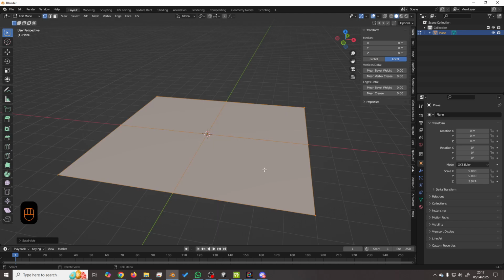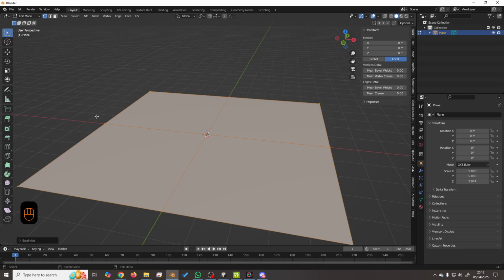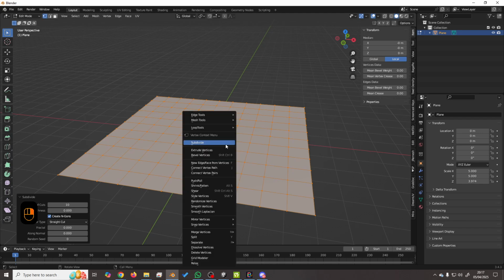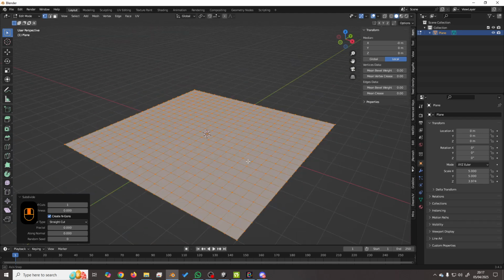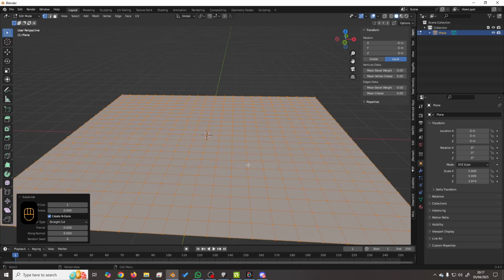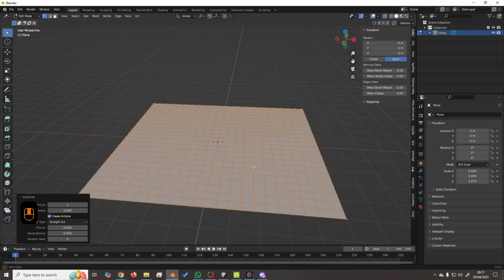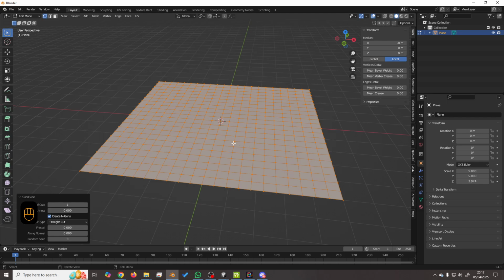Right click, subdivide. You can see it's kind of split it. It's got some lines there. We can increase the number of subdivisions. I'll scroll it all the way up to the maximum of 10, and then maybe once more. That'll do for now. And then, not sure what I'm going to do here.